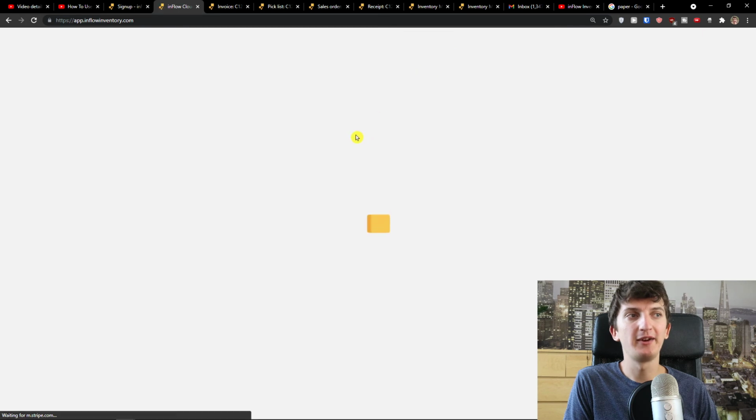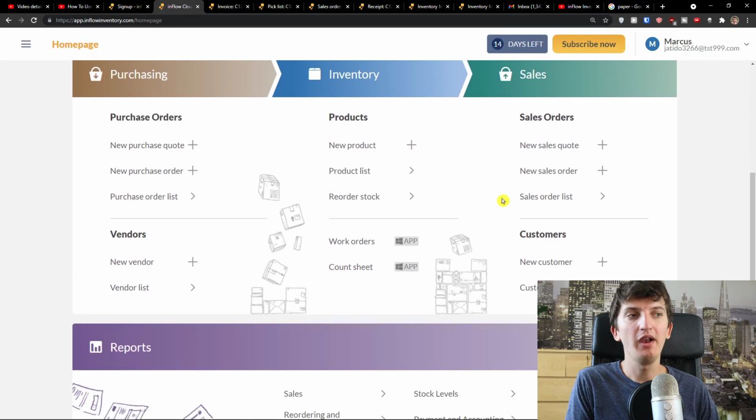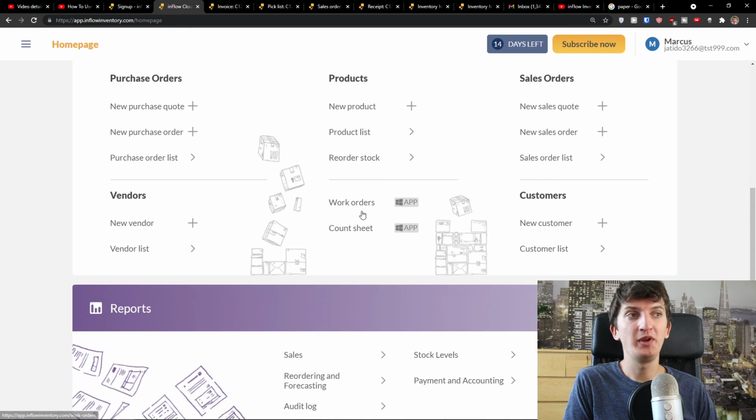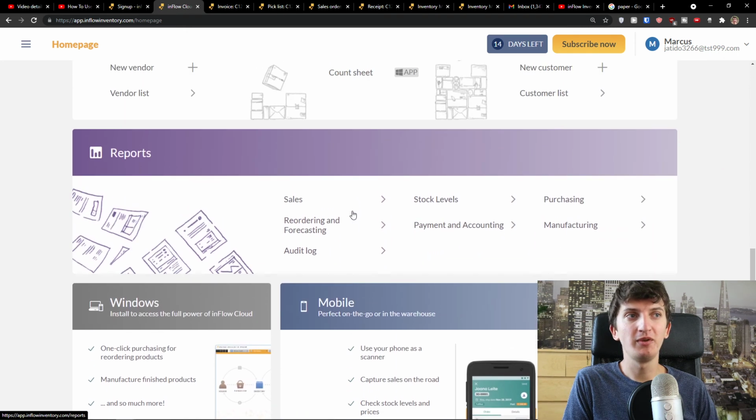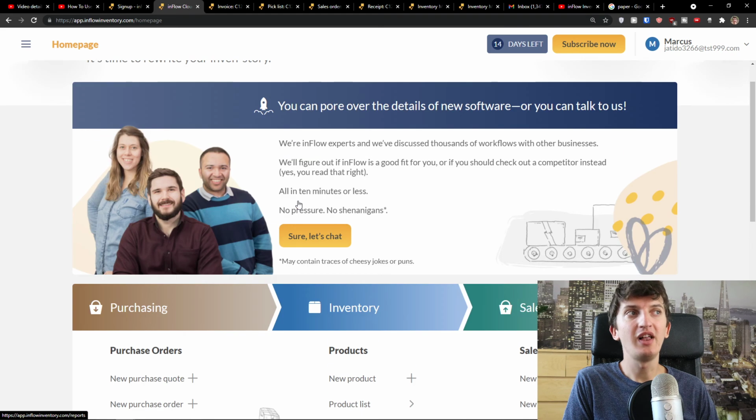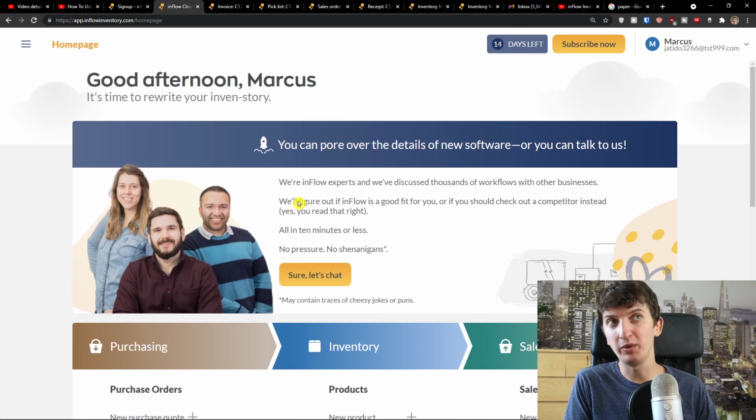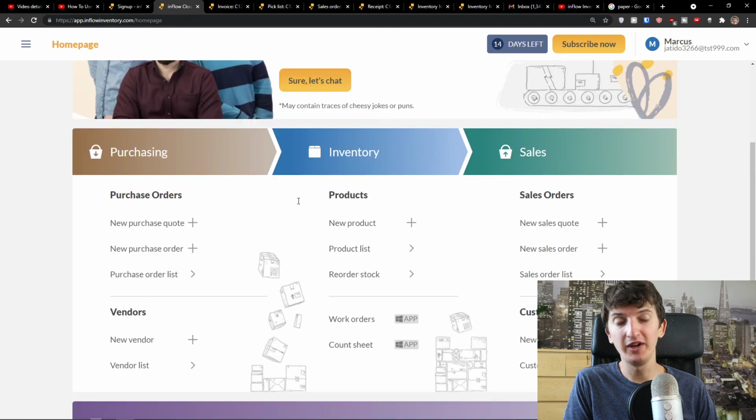Now, when we go back, what we learned right now is how to work with the customer, how to work with vendors, how to create purchase quote and orders, how to add products, also sales quote, sales order. Sales quote works completely the same as a purchase quote. Then we're going to see the work orders and the count sheet. And what I want to show you in reports, this is the last thing I'm going to show you, is how we can create reports in Inflow inventory.